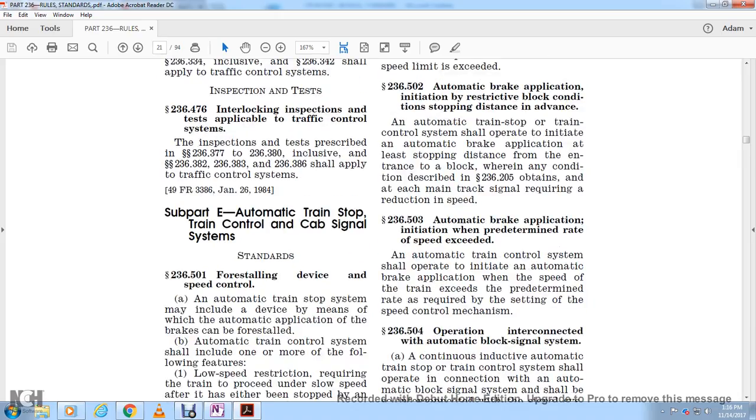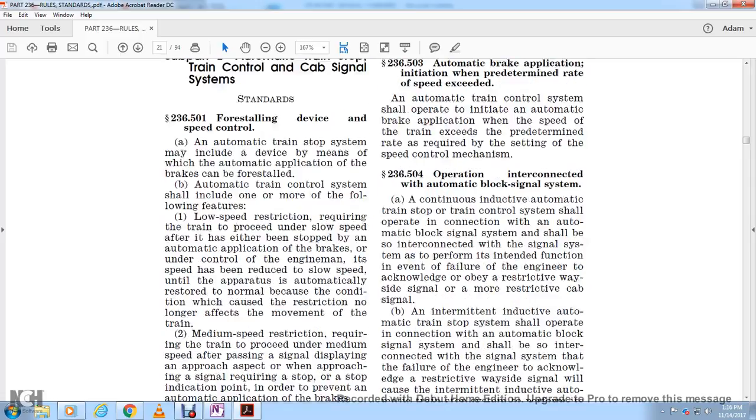236.503, automatic brake application, initiation by a predetermined rate of speed exceeded. The automatic train control system shall operate to initiate an automatic brake application when the speed of the train exceeds the predetermined rate required for the setting of the speed controls of the mechanism.